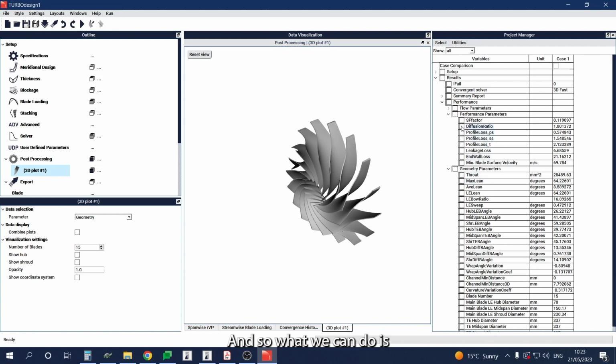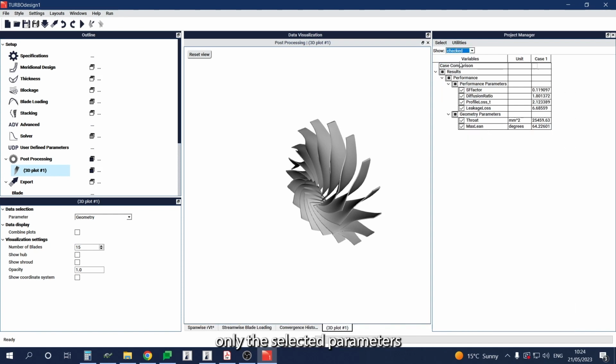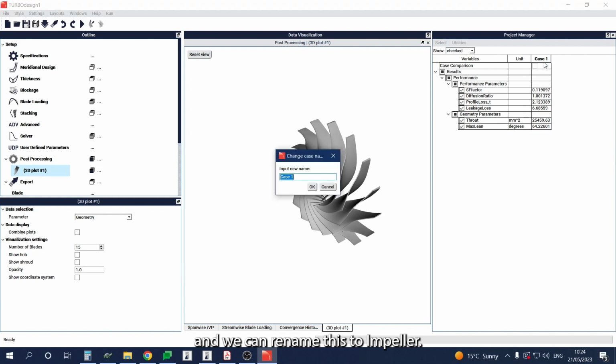And so what we can do is select some parameters of interest, just like this. And then we can actually choose to see only the selected parameters. And we can rename this to impeller.